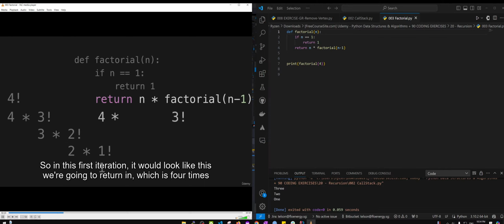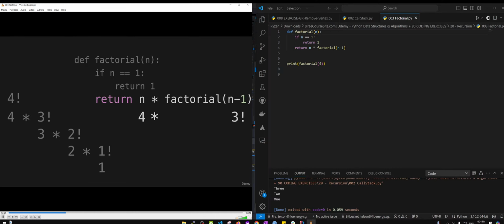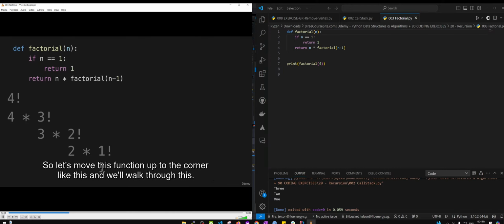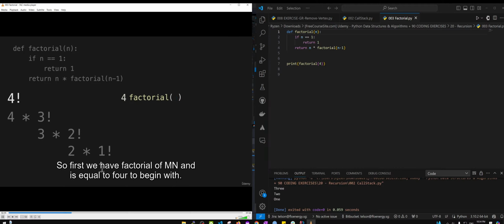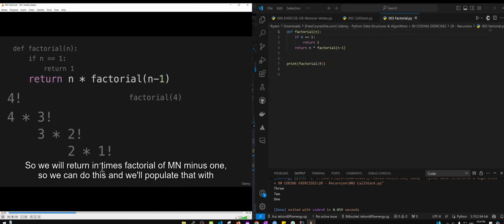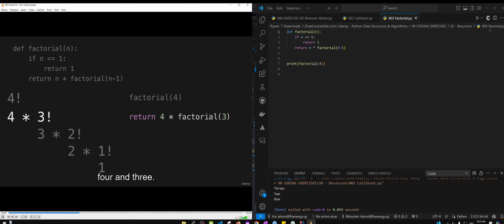So in this first iteration, it would look like this. We're going to return n, which is 4, times factorial of n minus 1. n minus 1 would be 3. So let's move this function up to the corner like this, and we'll walk through this. So first we have factorial of n. n is equal to 4 to begin with. And we'll say, is n equal to 1? Well, obviously it's equal to 4, so it's not 1. So we will return n times factorial of n minus 1. So we can do this, and we'll populate that with 4 and 3.